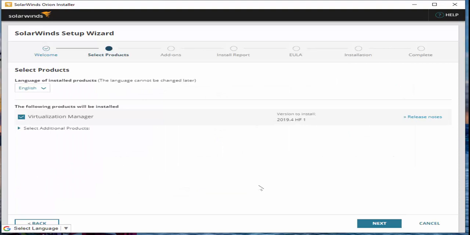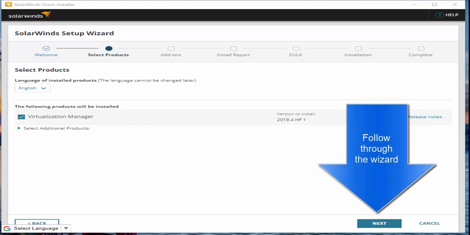On the next screen, it will ask you to choose the products. We just need Virtualization Manager to be selected, and then we need to click on next.